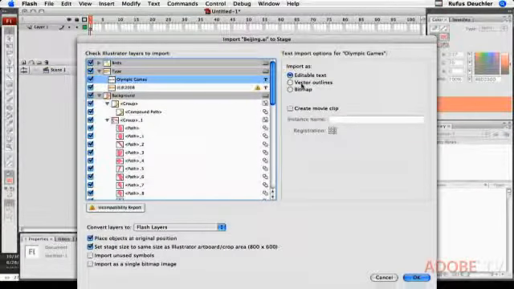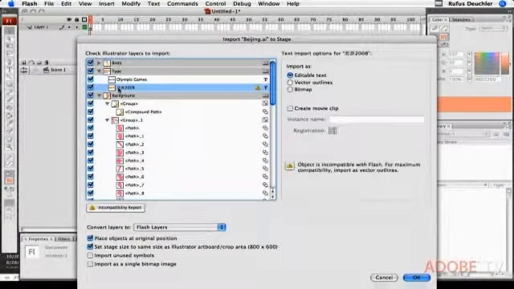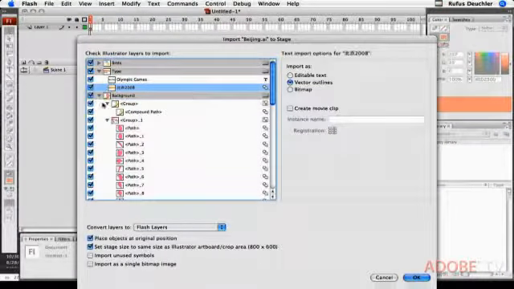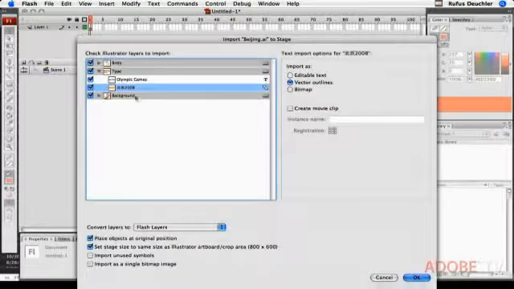Or, if I really want the text to be the exact same in my Illustrator document, I can choose vector outlines or bitmap the text. But in this case, I want to leave it editable. Let's see about the other text here, the Chinese text. We can leave it as vector outlines. And then we have all the background elements and so forth.